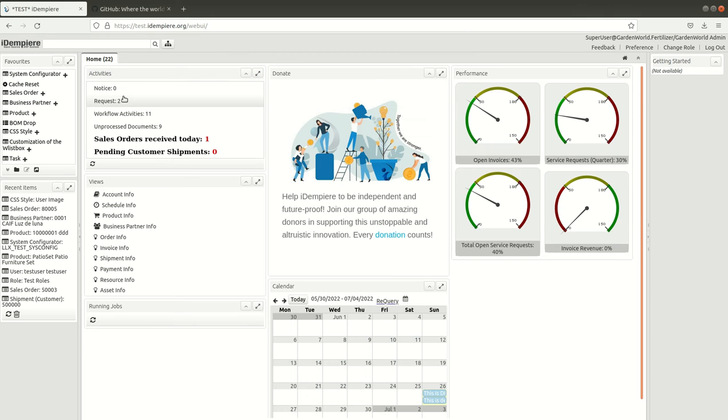Okay, like how many requests you have done, workflow activities, how many sales order you have received today. Okay, pending customer shipment. You can create your own activity, like how many number of payments received today, how many number of purchase order received today, how many invoice created today. Okay, all the activities you can show here. Okay, this is the view.